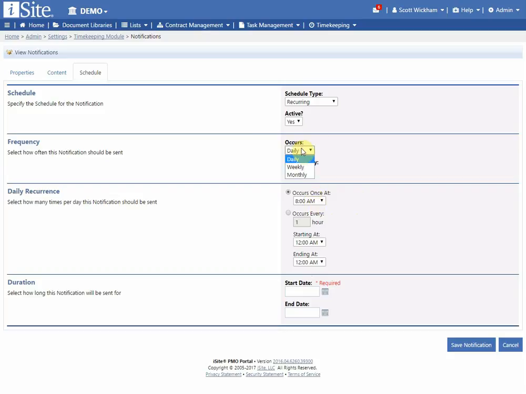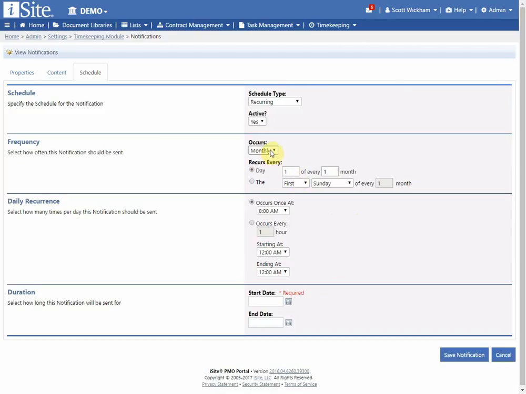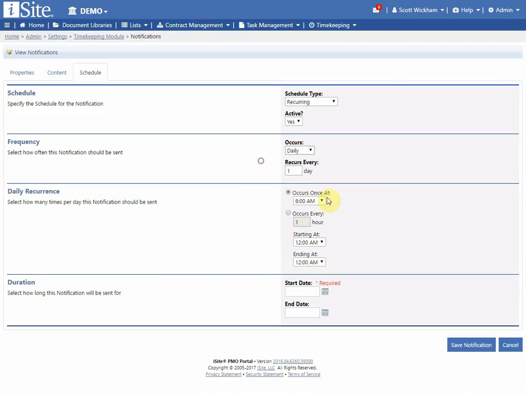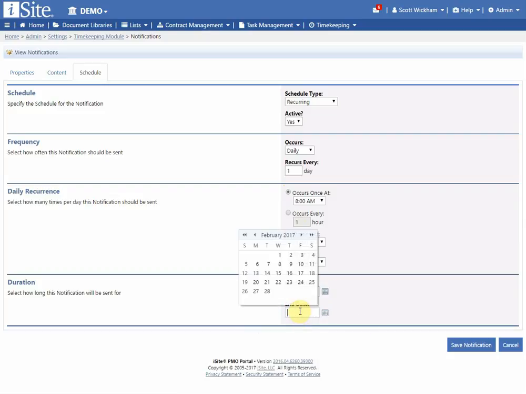You can play with different options here. So weekly gives you different options. Monthly gives you different options as well. They're all very self-explanatory. If I want to say, hey, this is going to run every hour at a specific time, I can do that. That's kind of overkill. I can give it a start and end date. So we'll say it's going to start on 1/1/2017, and then we'll say it runs 12/31/2020. Save it.